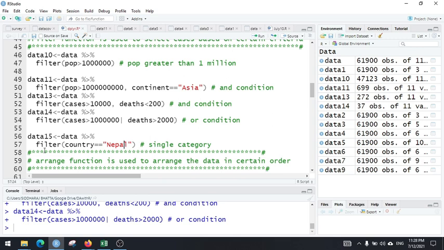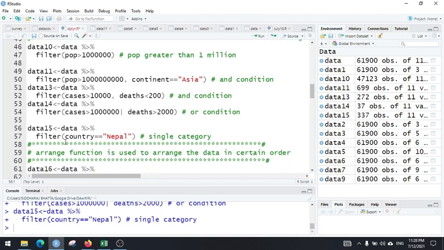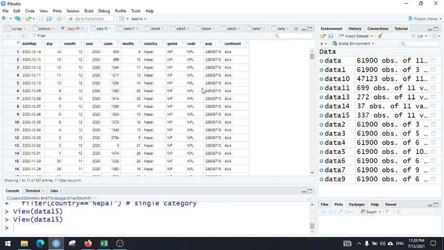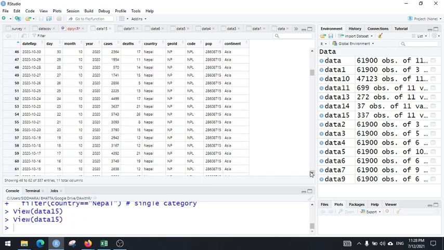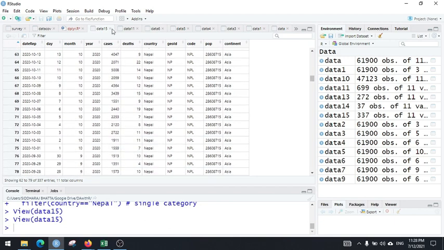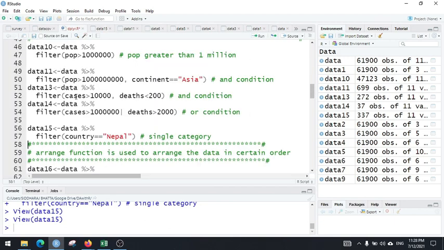So if I run this and see the data frame data 15, this is the data from Nepal only, because we have used the condition that we wanted the data from Nepal only. So here is the result, the data from Nepal only. In this way, the filter function is used to select the rows or cases based on certain criteria. We can use more than one criteria depending on our purpose and the need of analysis.